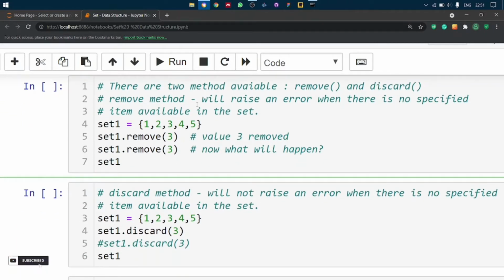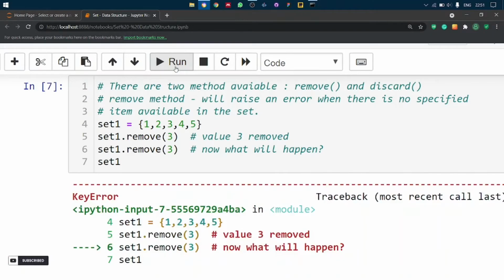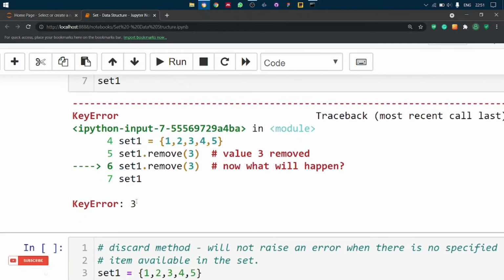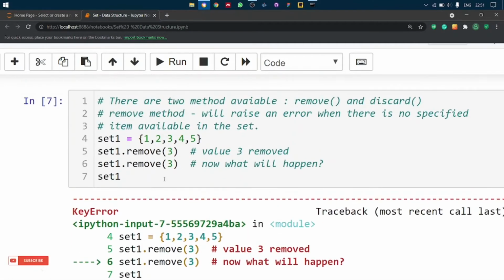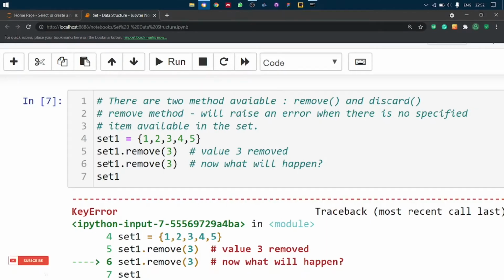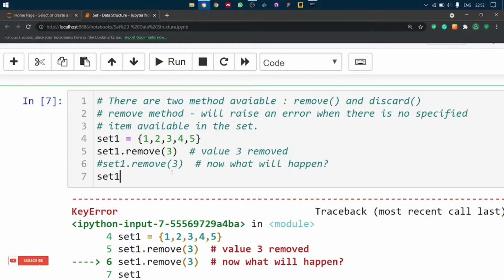You run this. See, here's the error. So there is no key, right? We are searching for 3. Already 3 is removed, so you cannot remove a removed element. So this will be an error. Comment this. Okay, so the remove method will raise an error when there is no specified item available in the set. It is natural, right?